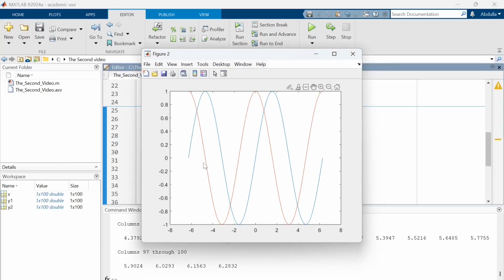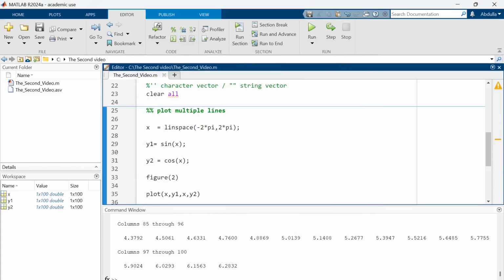Okay, he gives me two graphs, same figure, two plots, but in the same figure. Okay, what if I want to differentiate between them more? MATLAB is very thankful, it gives me a different color on each plot. But what if I want to make them more distinguishable for me?